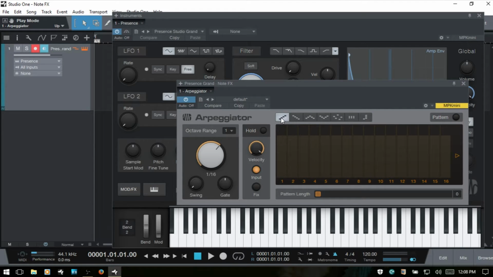So I'm going to deactivate the arpeggiator really quick because we'll play back our piano. So we can see that that plays as normal. Then we'll go ahead and activate, and we've chosen up mode. So if I go ahead and play a chord now, we can hear what that's doing.